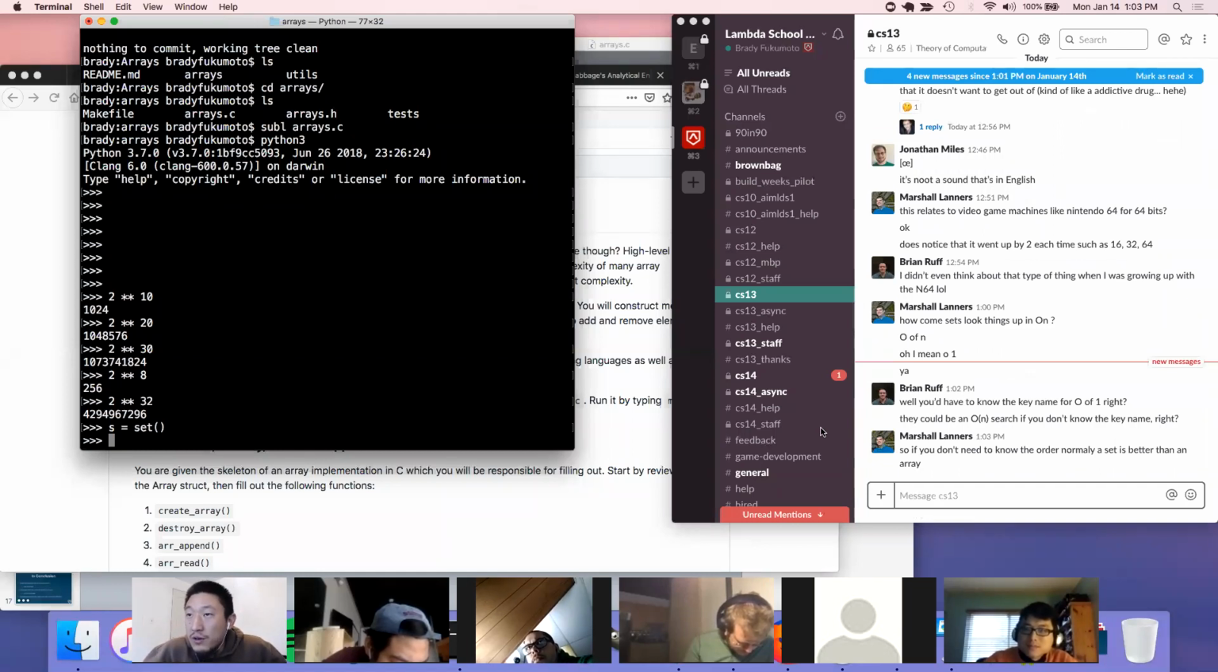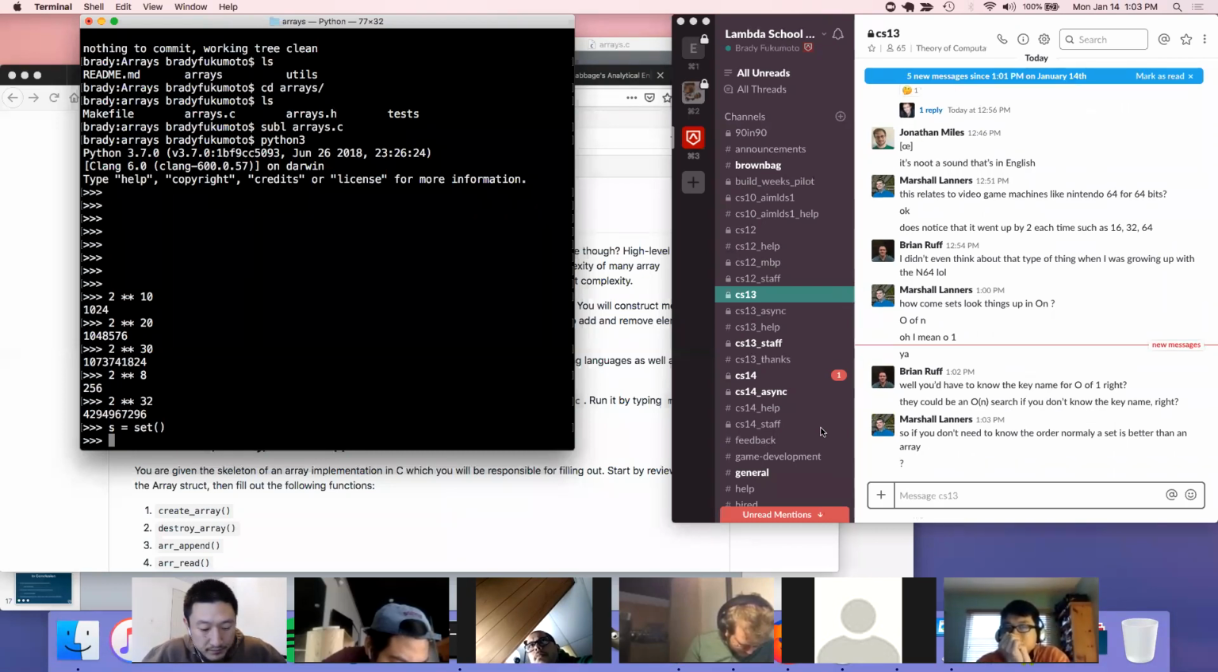So you don't need to know the order. Normally, a set is better than an array. That's not necessarily true. Sets have a lot of wasted space, whereas arrays are very tightly packed. So arrays are basically the most efficient way you can store data, since everything is packed side by side. That's like the theoretical question: how do you store 10 bytes most efficiently? It's to have them right next to each other. Sets use up a lot of wasted space. Same with dictionaries and hash tables. But that'll make more sense when we get to that.